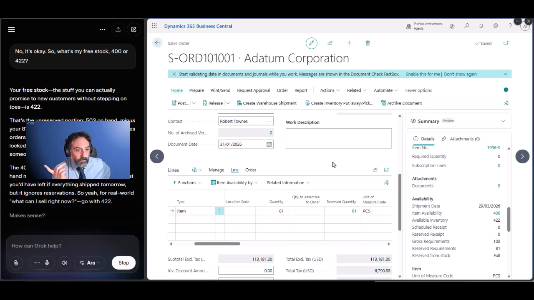The 400? That's the projected view. Total on hand minus all open demands, 103 total. It's what you'd have left if everything shipped tomorrow, but it ignores reservations. So yeah, for real world, what can I sell right now? Go with 422. Make sense?